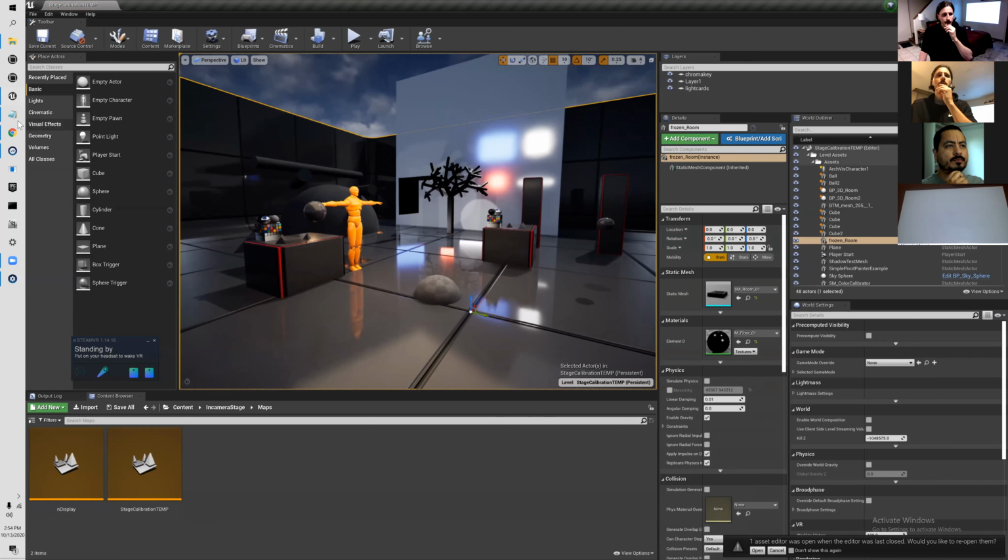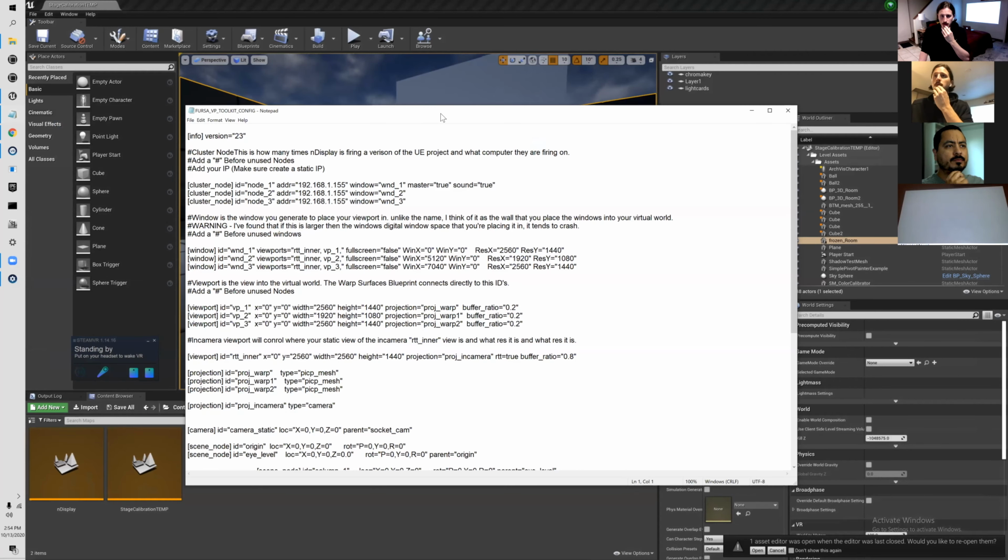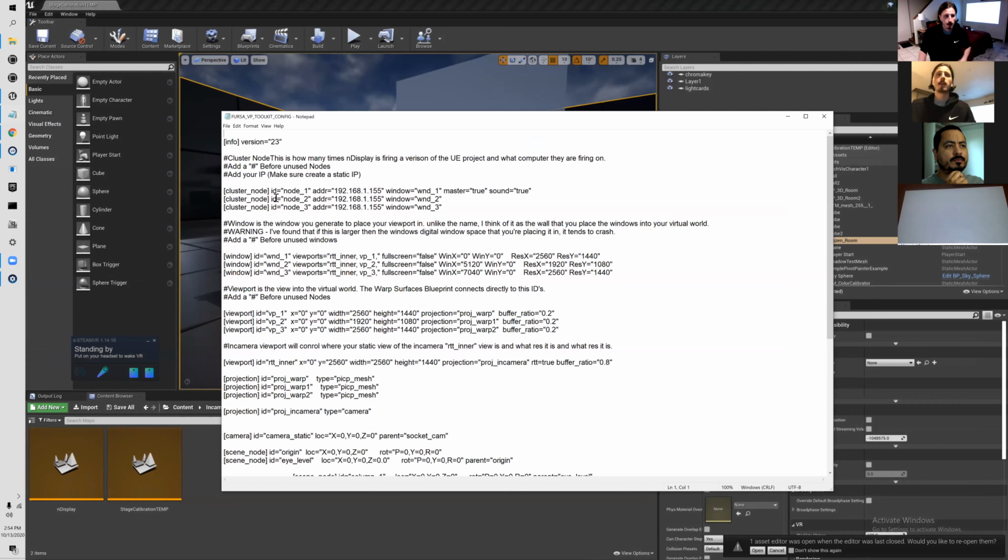We are going to do the config file so that when we are finished doing that, it'll be done. So the first thing you're gonna do is put your now static IP address in right there.